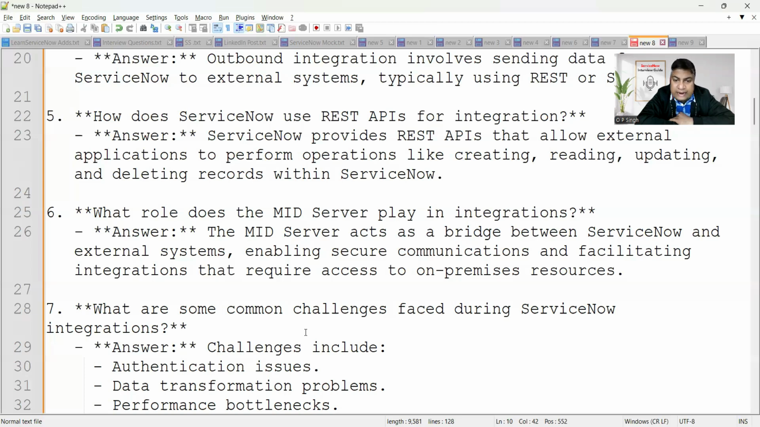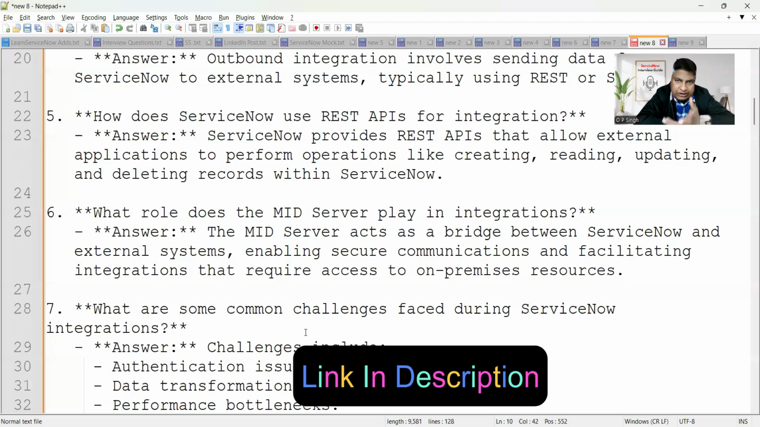So the MID Server acts as a bridge between ServiceNow and external systems, enabling secured communication and facilitating integration that requires access to on-premise resources. It means we are talking within the network of that particular company or client. If you have installed a MID Server, you know how to install it. If you don't know, we already have videos related to that on our ServiceNow 911 channel.